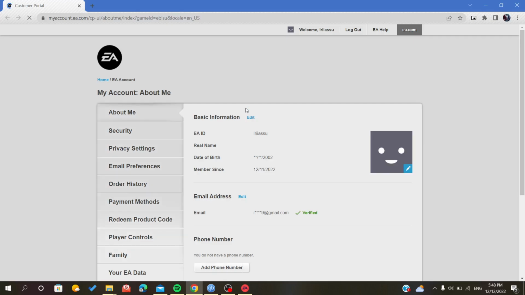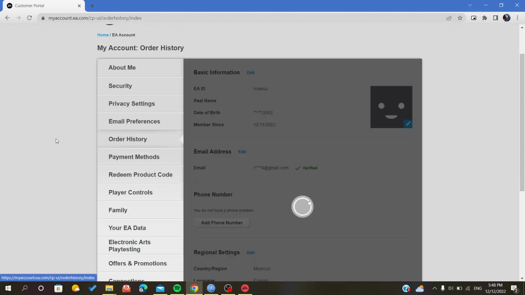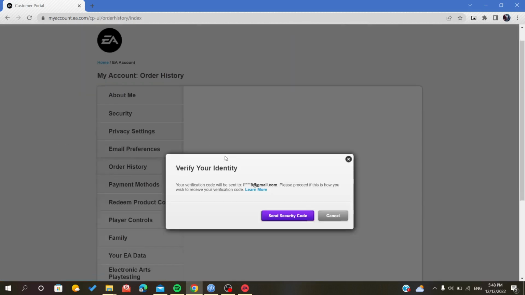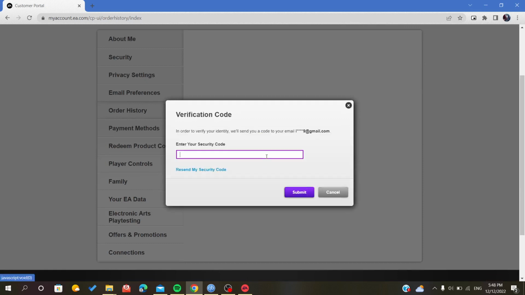Then it will transfer us to the account tab or account portal in the website. You just go directly to order history. Of course, it will request identity verification. Then click on send the code.